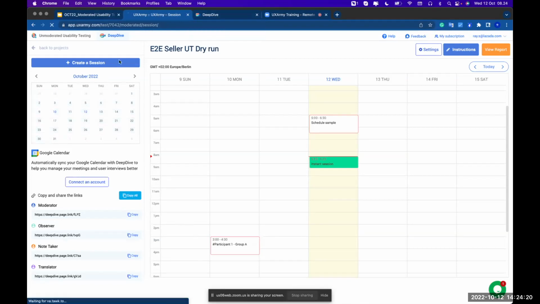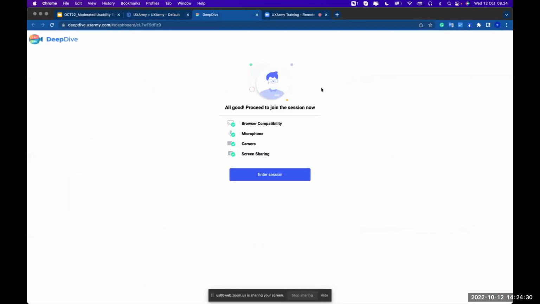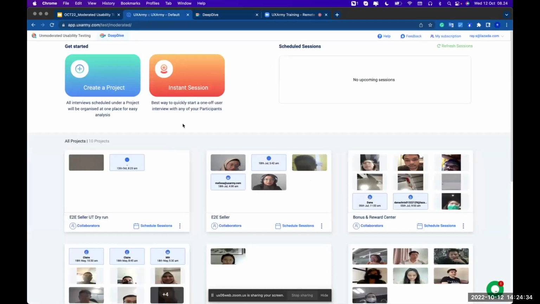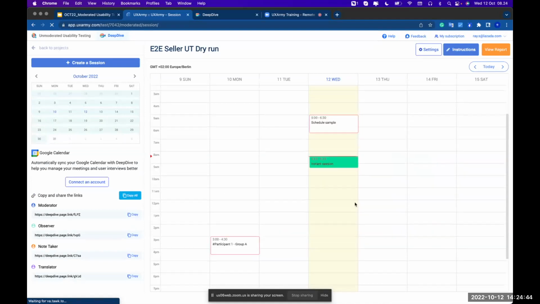Okay. I guess I need to repeat. So in here, you can create an instance session. It will look like this. Your session will be running right now. And if you have a project, or you might create a new project and you need to schedule a session, you can click this button and you will be directed to here. Schedule session will look like this.